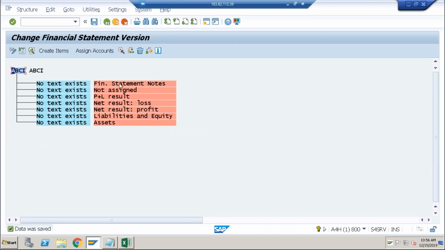Okay, and as of now, you can see these are the pre-delivered groups which are delivered by SAP. If you don't want any particular group, just click on delete. It contains some items. If there are already some items, then it cannot be deleted. Let's go for PL result. Okay, let's forget about the standard delivered.